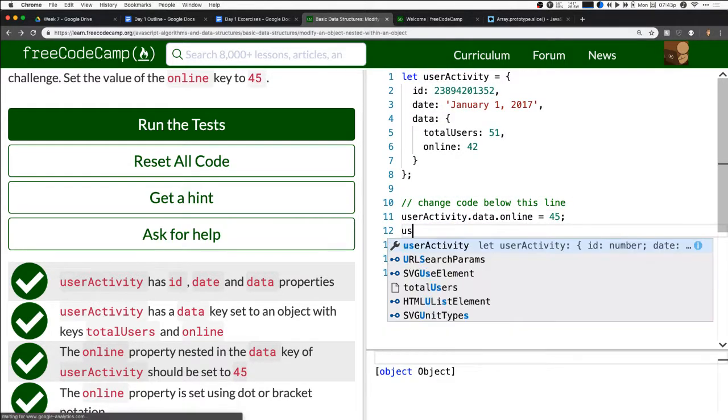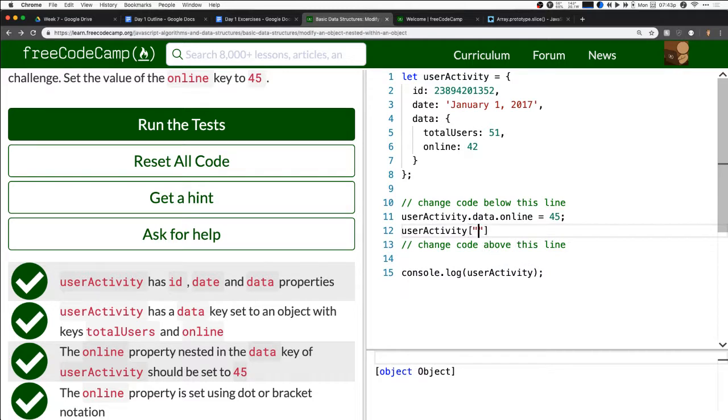So this could also be written as user activity data online is equal to 45. And that will also run. Thank you for that. Like they want a new property? They're jumping. Okay. Good. Okay.